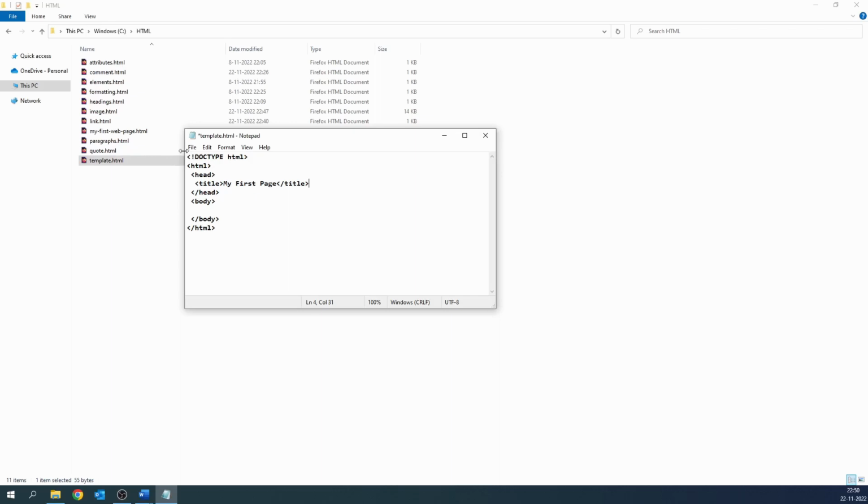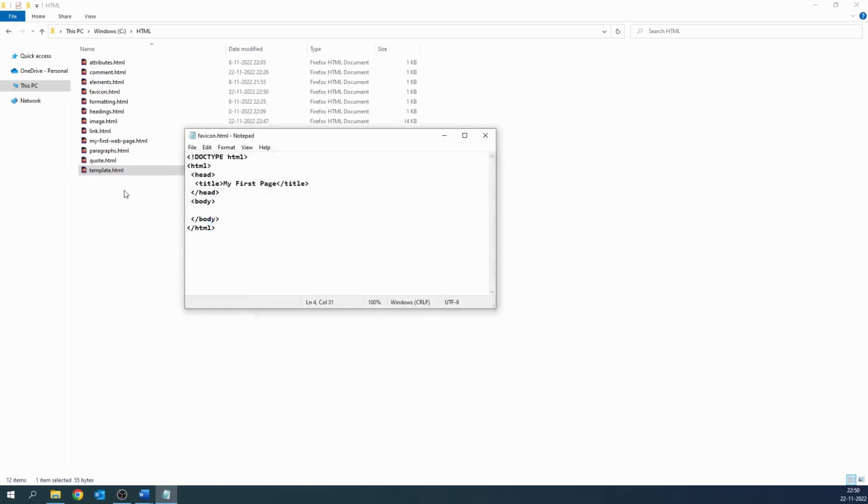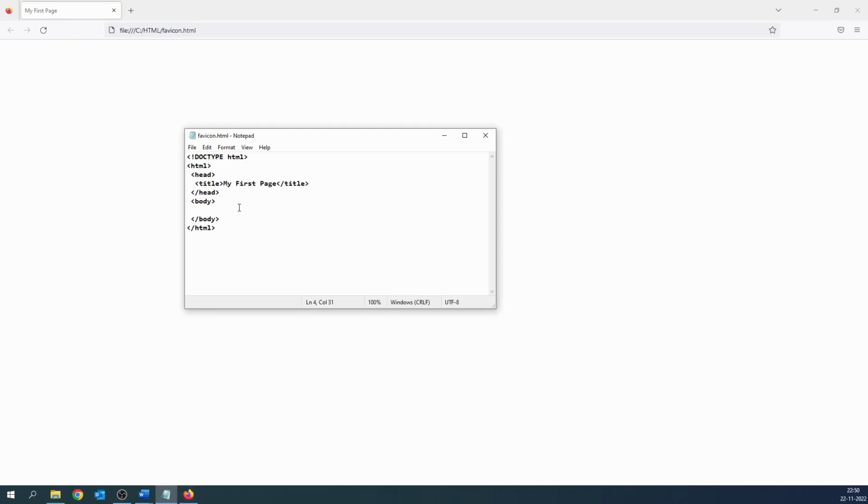And let's save the file as favicon.html. Now, if you open our file in the browser, we can actually see the title at the top. So we can do many things in the body tags, but we can also do a lot in the head tag.